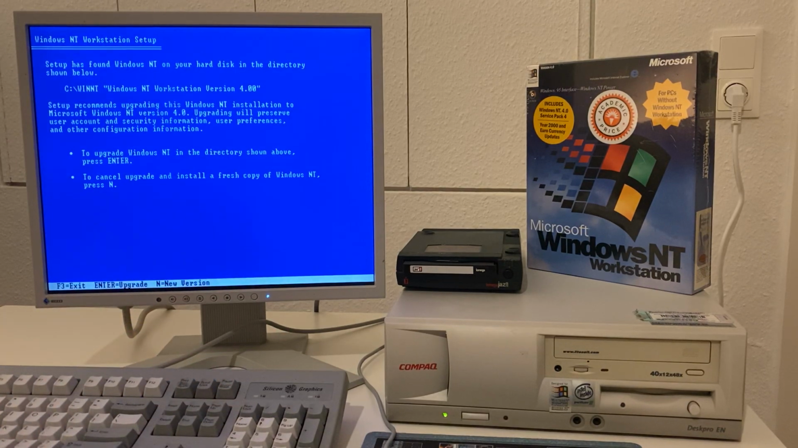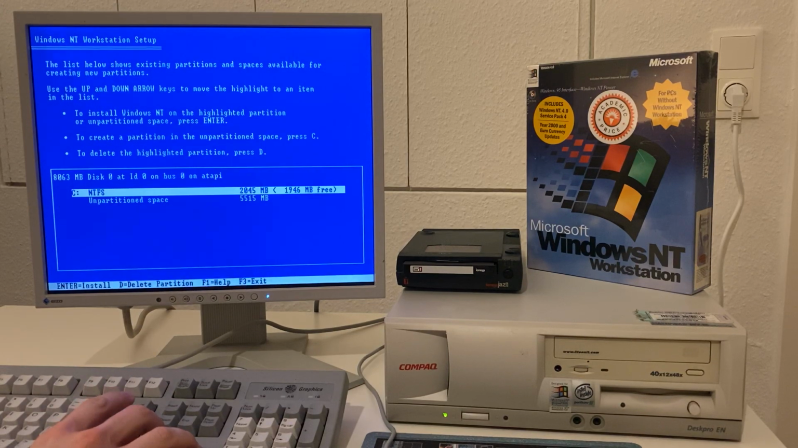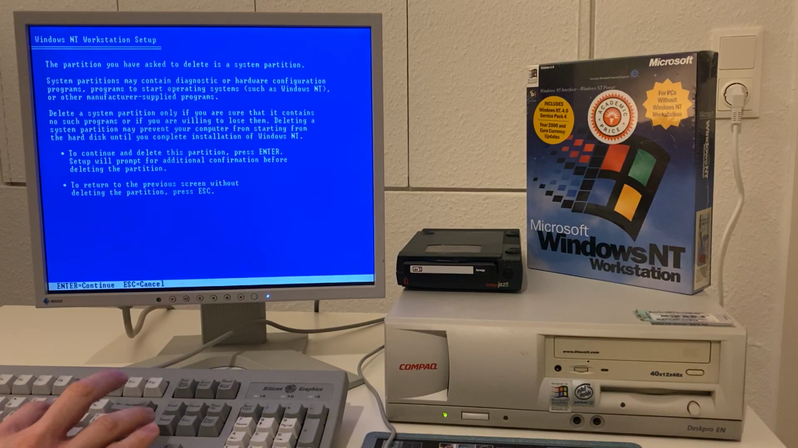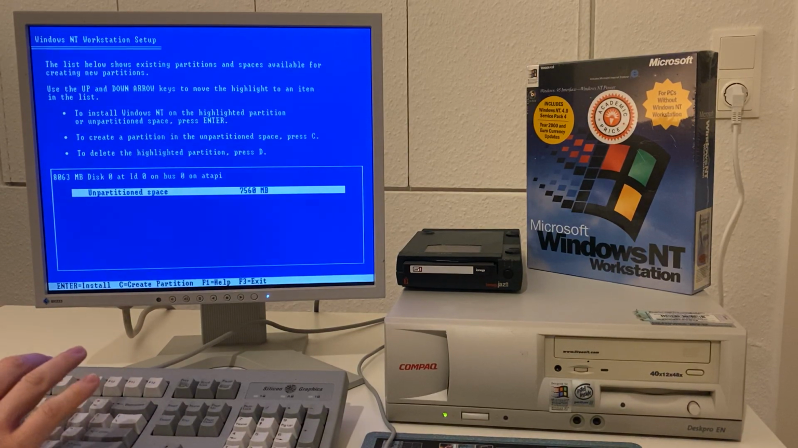Agree. Very good. Okay, setup has found Windows NT on your hard disk. Yeah, it's already there. I'll tell you about that later. So what we're going to say is new version because we want to install this from fresh. And that is my computer. Very good. And there's that old install. So we're going to delete that partition, enter. L because I'm really sure.